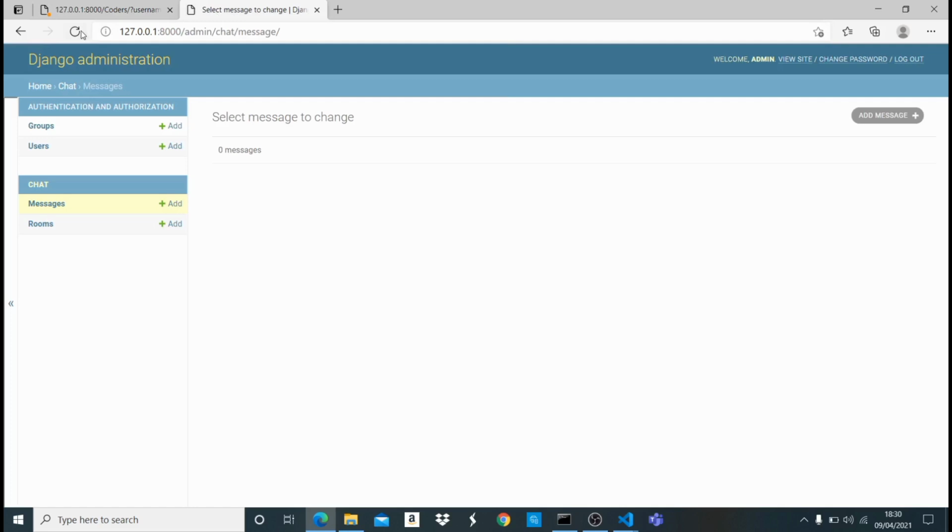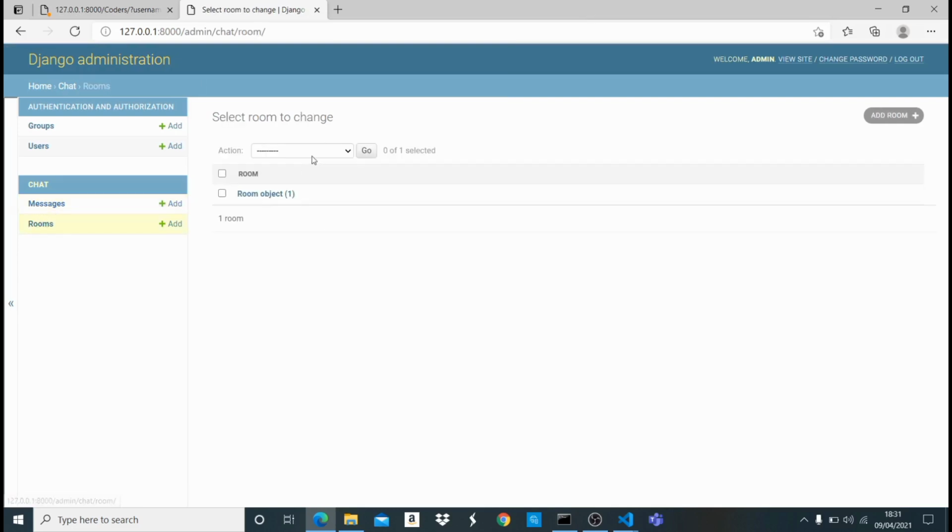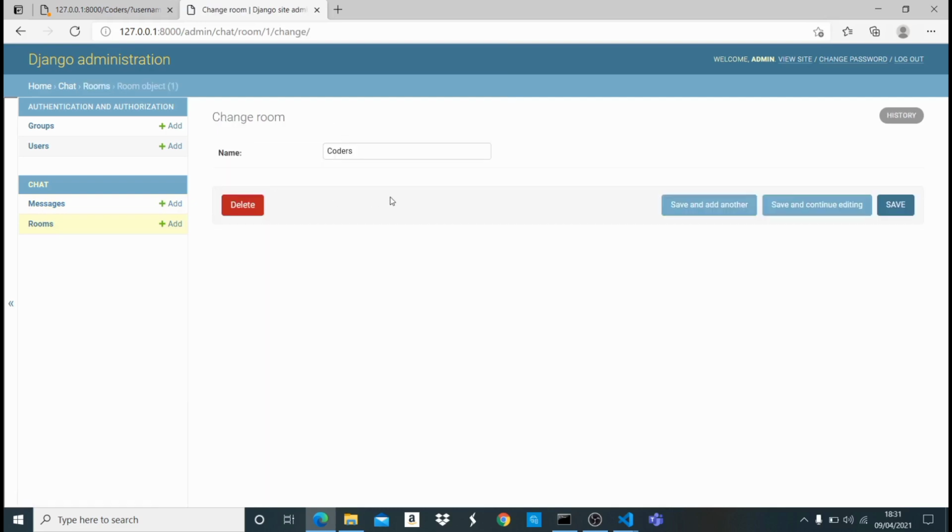Now let's come here and hit refresh. You see now that we have a new message. It says, hey guys, that's the value, and it comes from the user Tom, which we see here, and then the room with the ID of 1. The room with the ID of 1 is obviously this first room. If it's another room, it's going to tell us the room with the ID of 2. Let's cross check, don't let us assume.